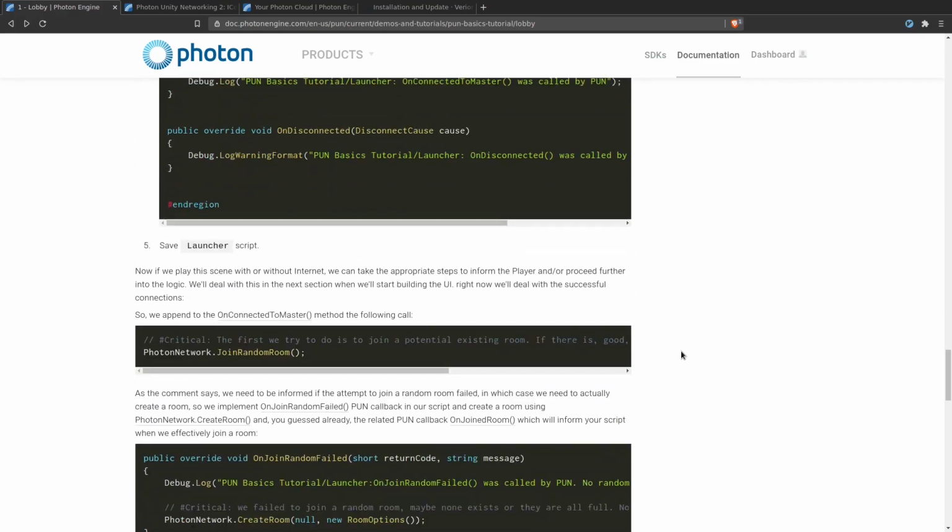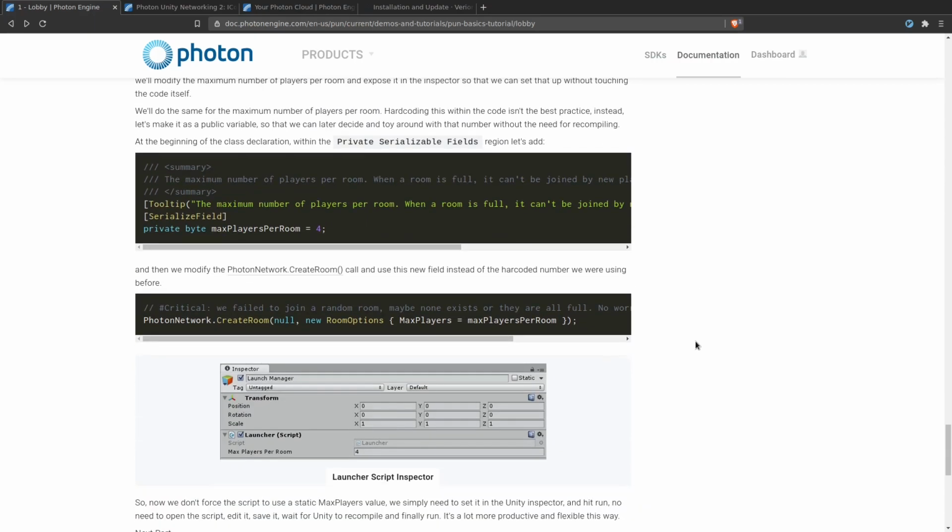What else is here? At the end of this page, we have this serialized field max players per room equals 4. The maximum number of players you can have in a Photon cloud, be it the free version or the most pricey version, is 16 players. So Photon is not made for MMORPGs. That's quite evident.